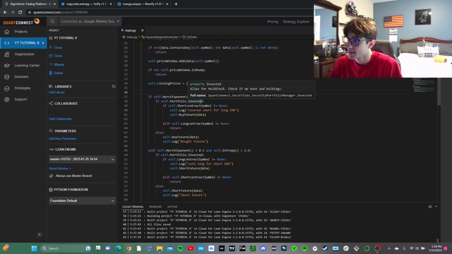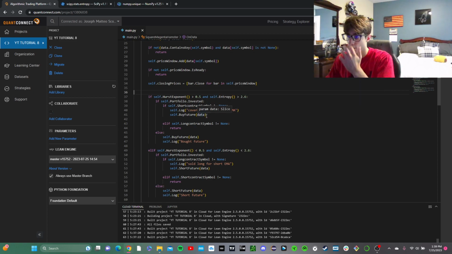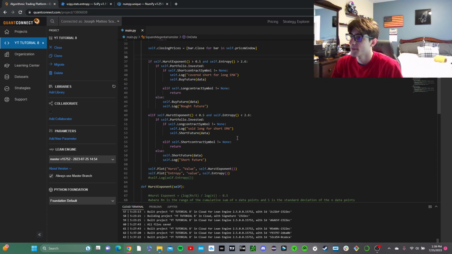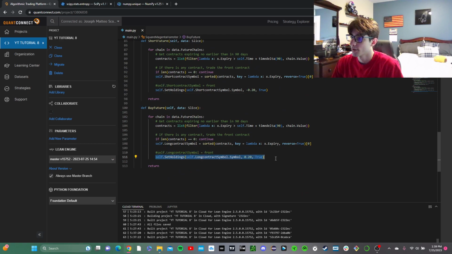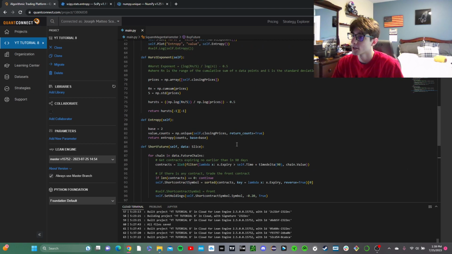If our portfolio is invested in a short contract, we're going to cover that and buy our long contract. And if we're already in the long contract, then do nothing. And if we're in neither, then buy one. So yeah, it's the exact opposite for short. Our short scenario is if the Hurst exponent is less than 0.5 and entropy is less than 2.6. And the reason that it works is because we're using self.set_holdings with 20% of the account value in our buy and sell functions.